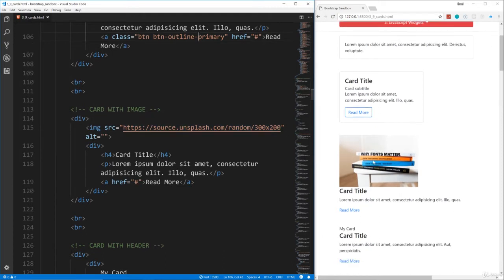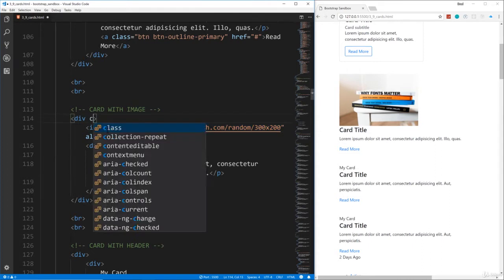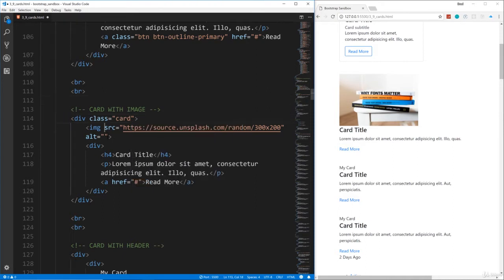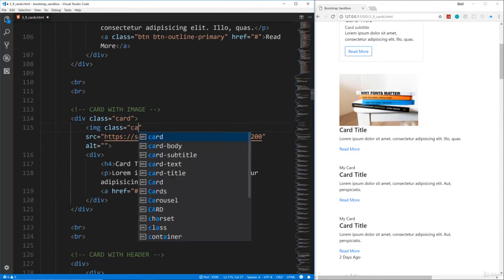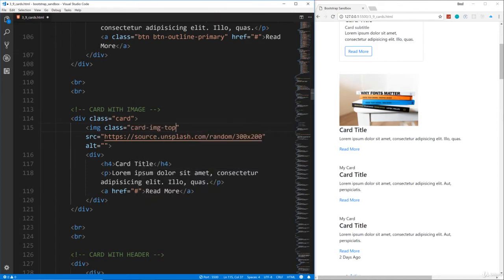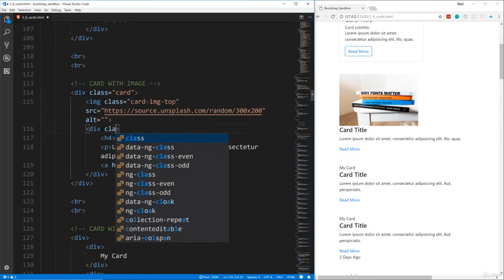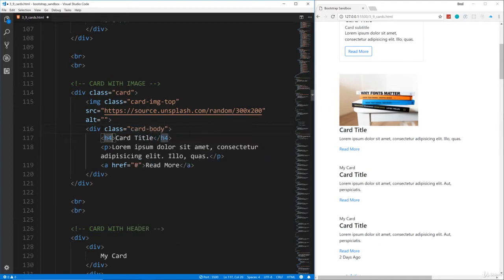Now we can also do a card with an image. Notice I already have the source of the image. I'm using the Unsplash service, which is really great for generating random images of any size. So we're going to give this div a class of card, and the image we're actually going to give a class of card-img-top. Okay, and then this div here, this is going to be the card body. So the image comes before the card body. Try to remember that. That kind of confused me for a little bit.